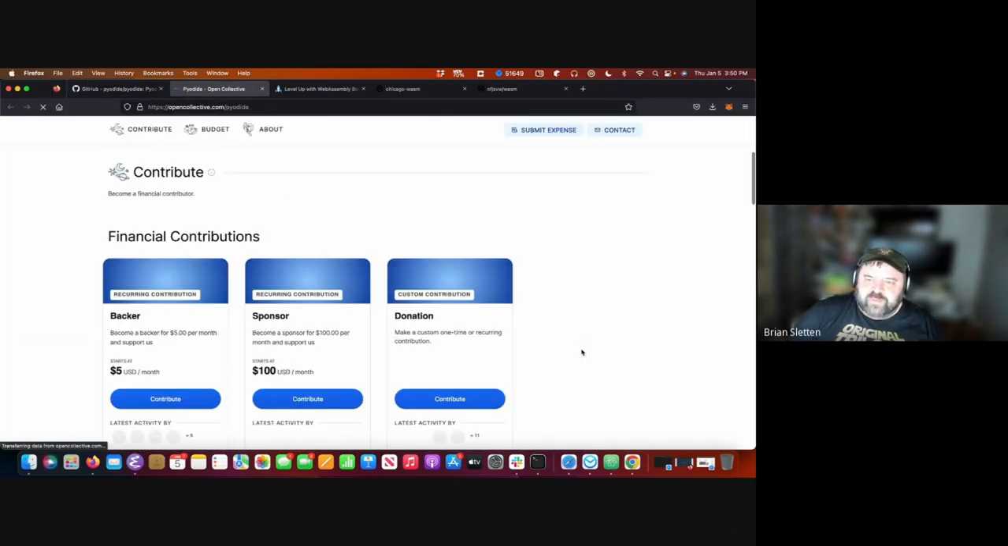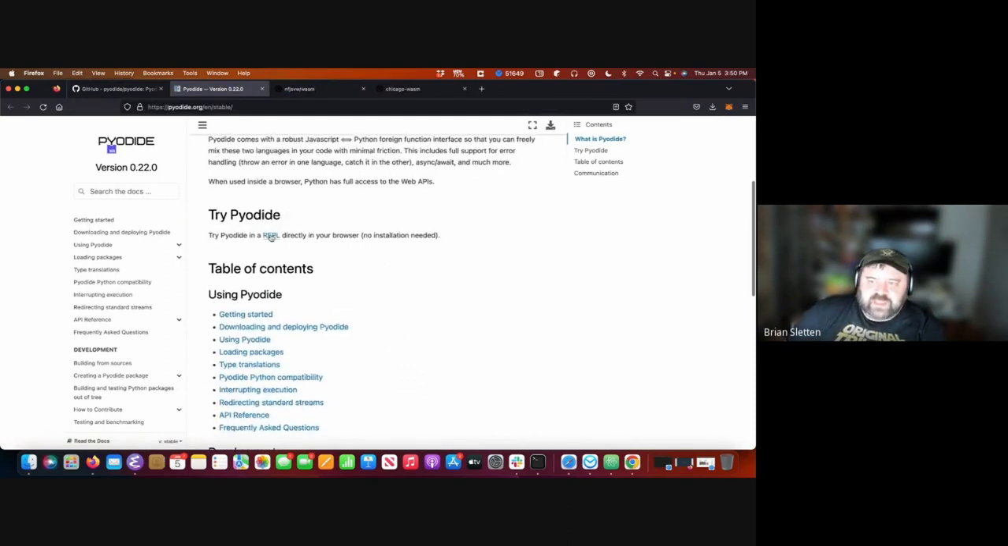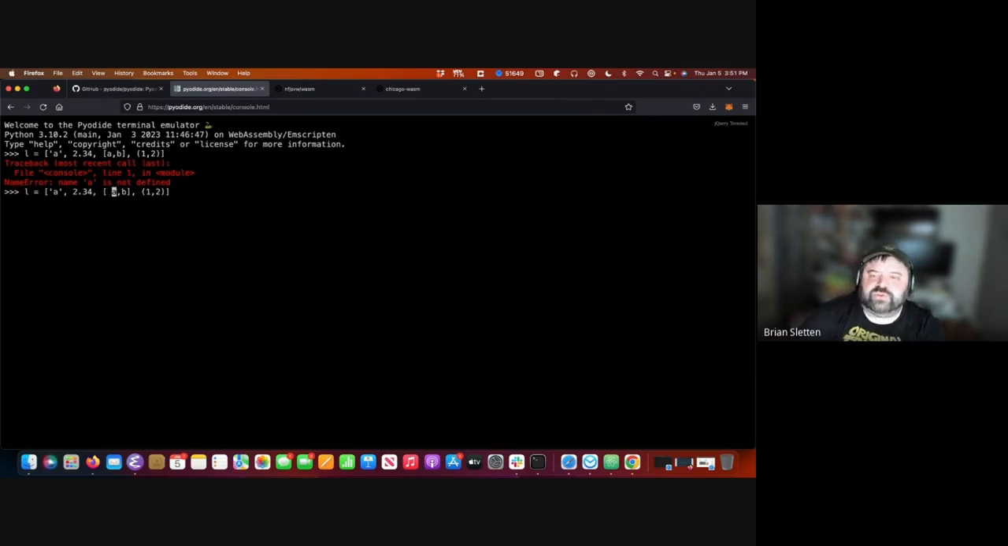Pyodide platform. So we have some things like a REPL. So I can just start up a console here and say, you know, list L equals A 2.345 A B. Sorry, I meant those to be strings. Right. This is just Python, runs in the browser.